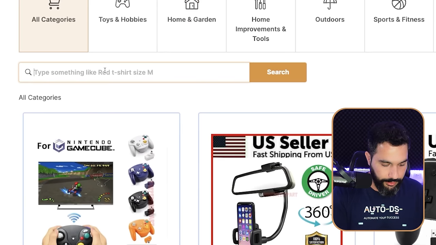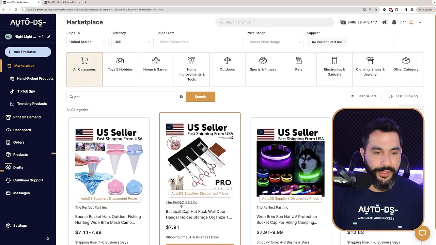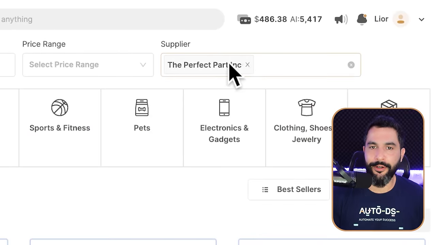So if you want to sell, I don't know, pet products, you can search for pets. And in this case, it only shows me The Perfect Part supplier because he's still here on the supplier search.